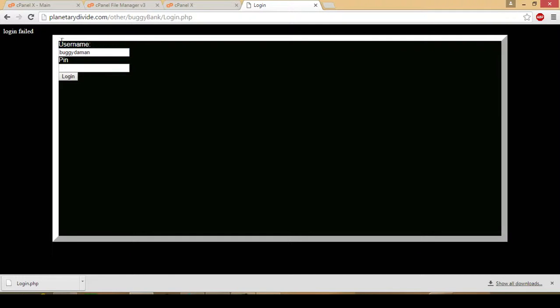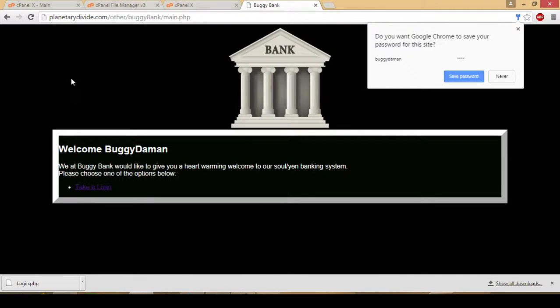So the first thing you notice here is it says username. I've already typed my username in, then it asks you for a 4-digit PIN. Let's go ahead and enter the 4-digit PIN. I made it a simple PIN. It's going to ask me, does it want me to remember my username and password? No, I do not.